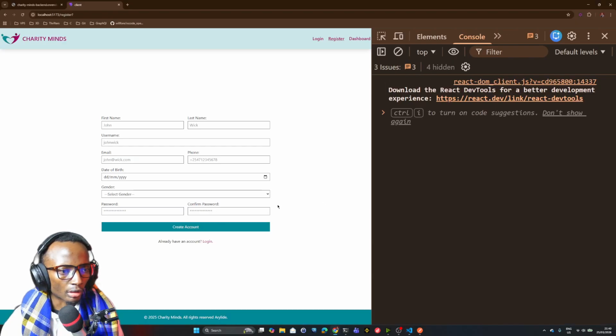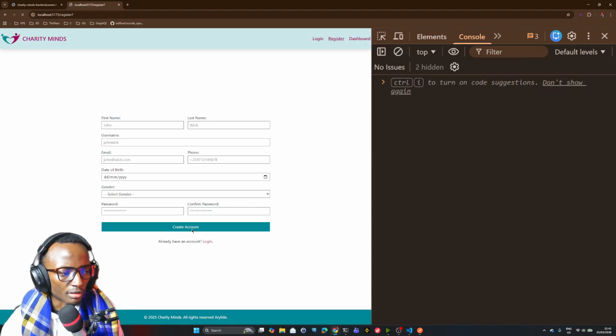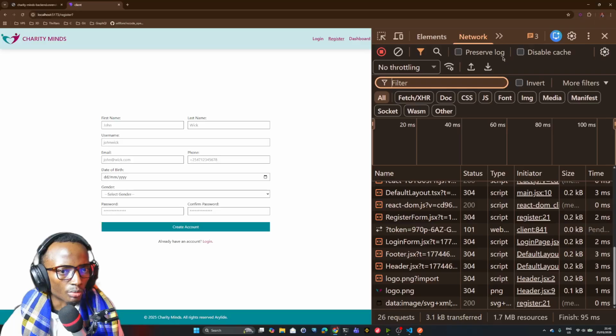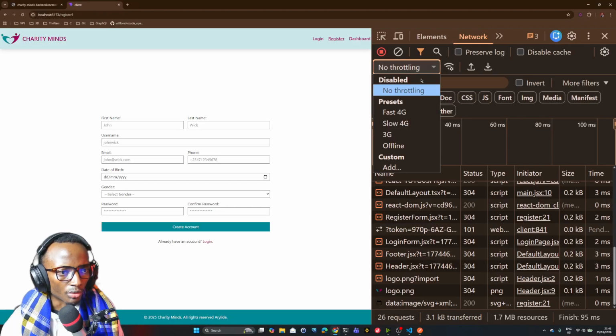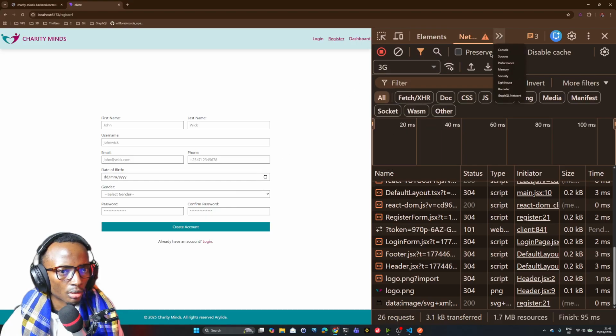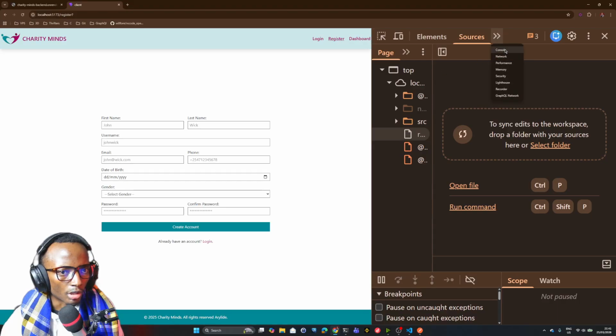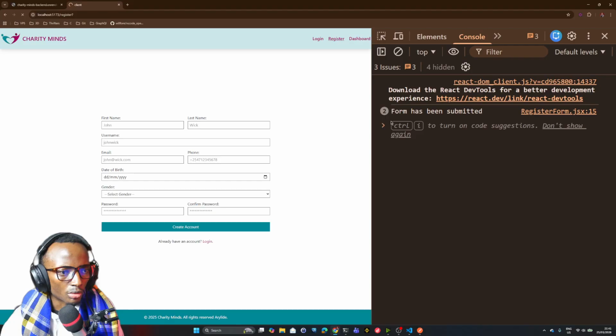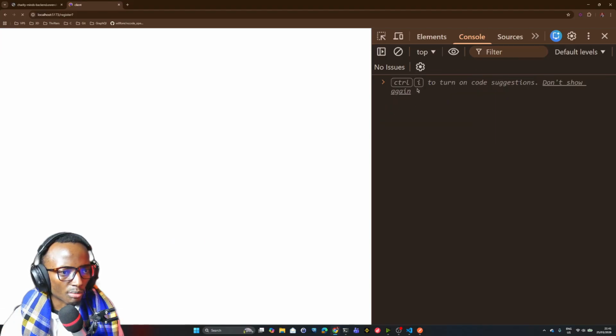So with that, we can click this, and I don't know that you can see it, but we get the log right here. It's happening really quick. So to make it happen a bit slower, what we can do is throttle down to 3G, then we go back to console, and the moment I do that, you can see that the form has been submitted is logged just before the page reloads.